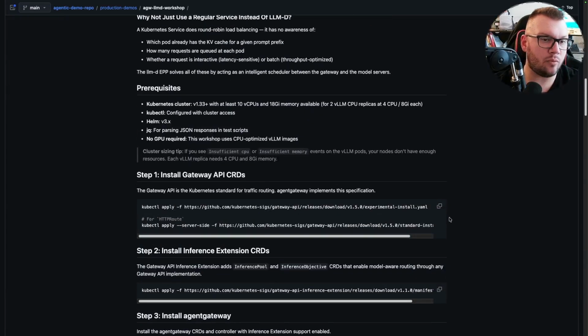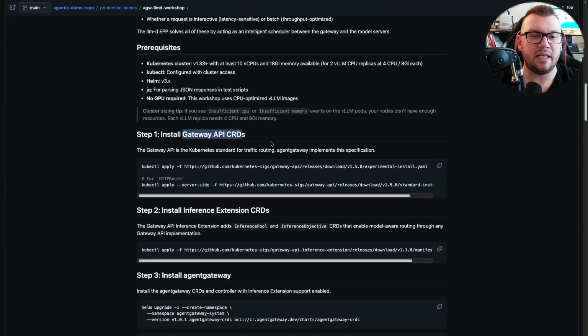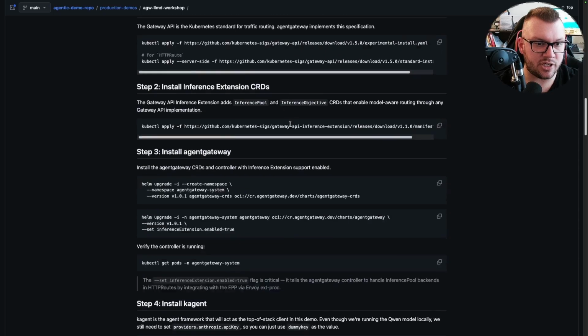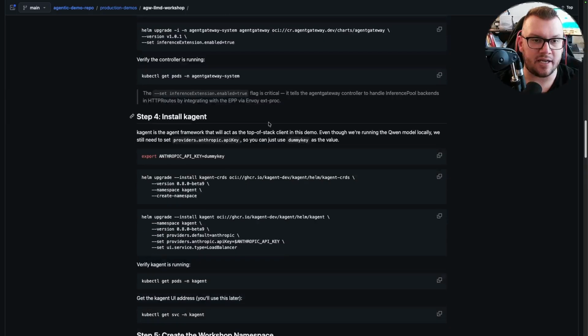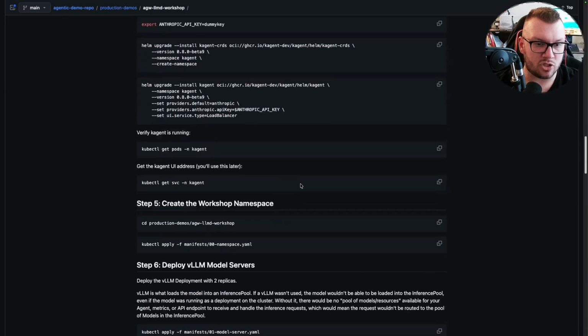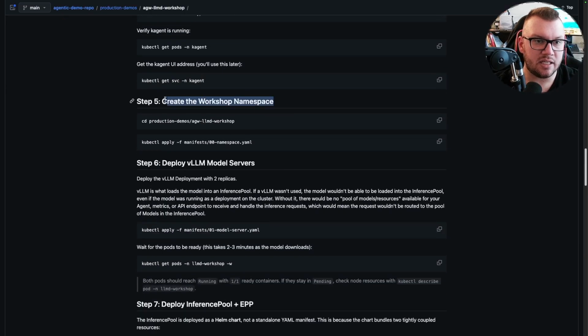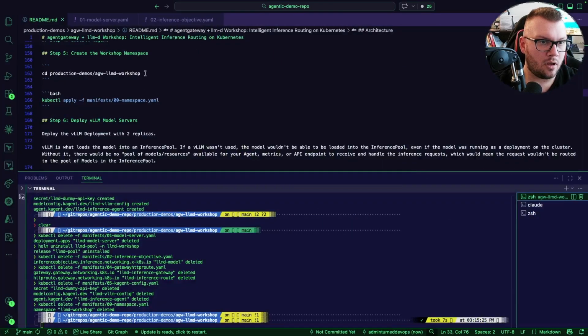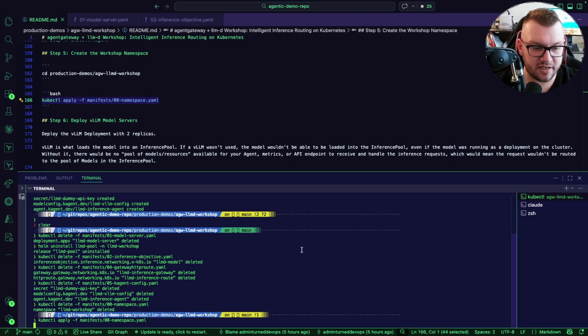Now, what I did was I already installed the Kubernetes Gateway API CRDs. I installed the inference extension. I installed Agent Gateway, and I installed kagent. But you can go ahead and, of course, do that on your end as well. So really where we're going to start is this piece right here. All right, now I'm already in the proper directory here, and then I'm going to apply the namespace manifest.